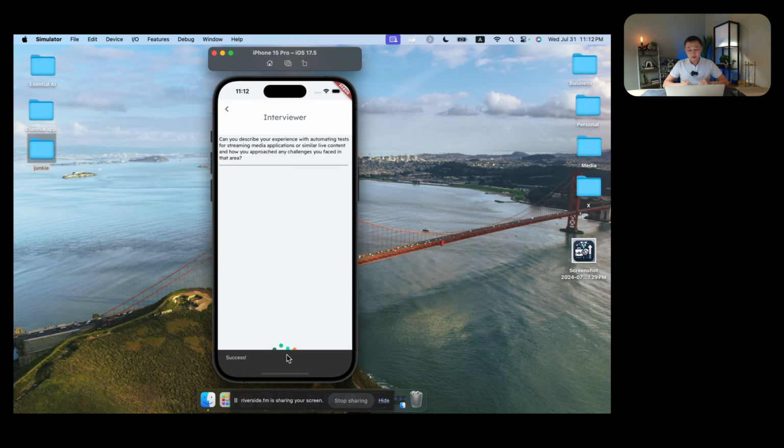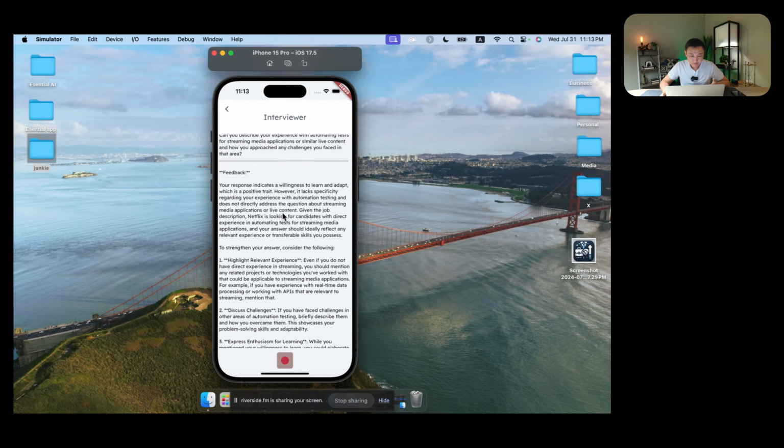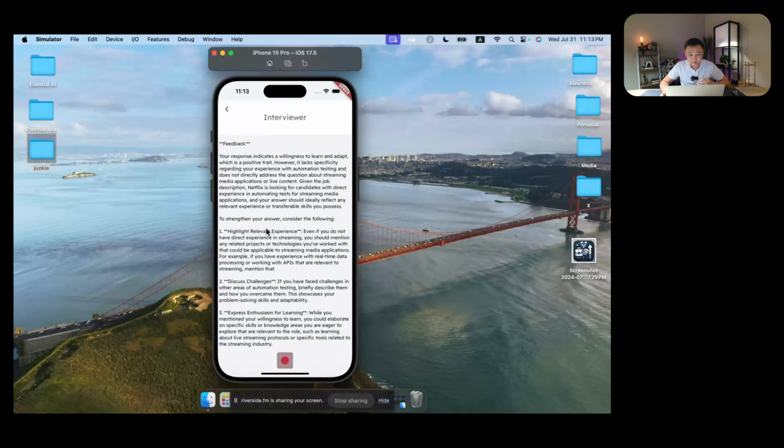Again, this is just a test, and a lot of students, a lot of people who are preparing actually have this kind of level. So this is a real information, real demonstration. So let's see. The feedback here we got is your response indicates the willingness to learn and adapt in a positive way, and this and that.